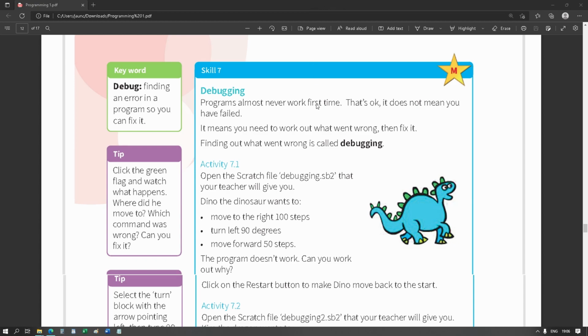I am going to help you today to go through the debugging part of the coding. Programs never work the first time, and that's okay, because it doesn't mean that you failed. It means you need to work out what went wrong and then you fix it. Finding out what went wrong is called debugging.